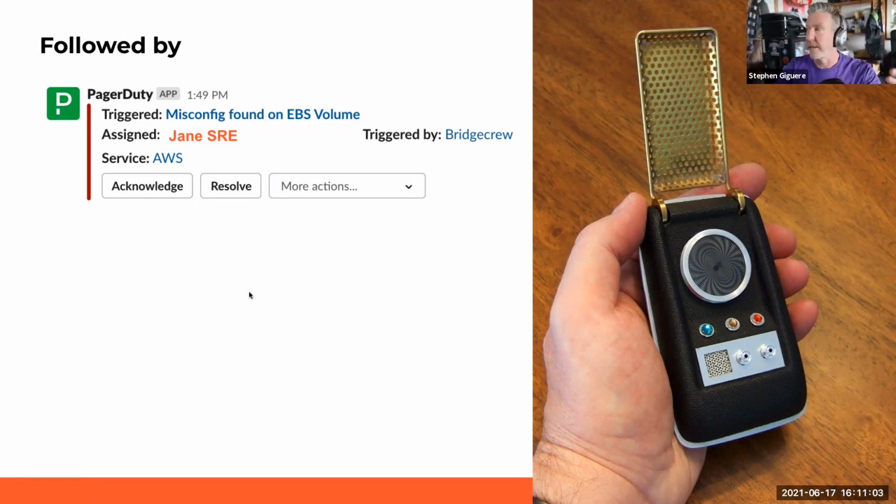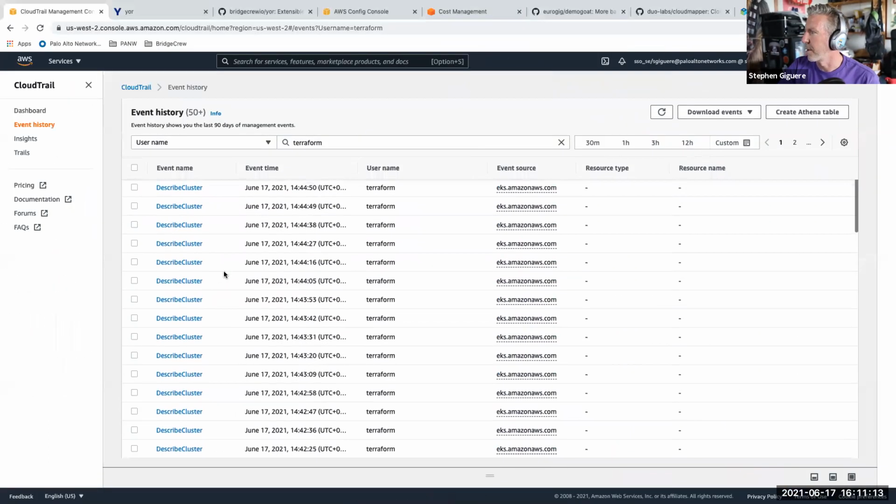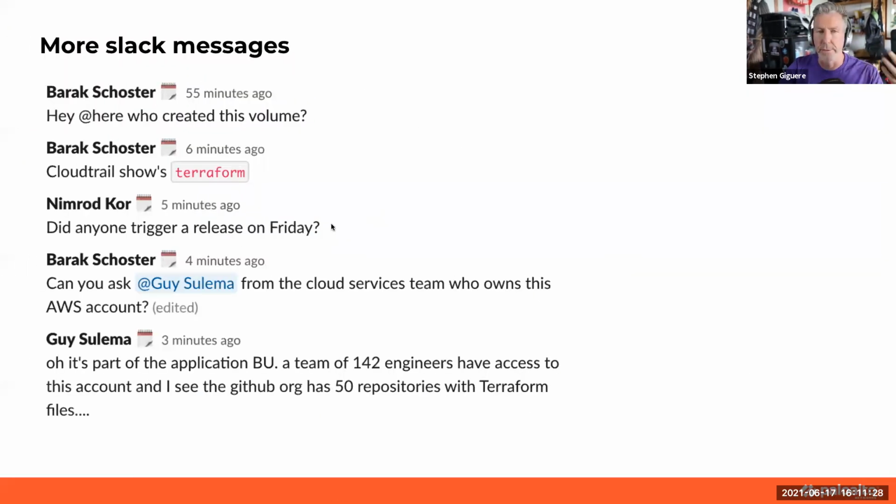And the next step. All right, so now Jane asks Barak, who created this volume. Barak goes to CloudTrail and says, all right, well, let me just check the CloudTrail here. Looks like everything got created by Terraform. Terraform is the account that our Jenkins or GitHub Action, our CI, uses to deploy all of our Terraform on our infrastructure as code. Okay, so we didn't learn anything from that.